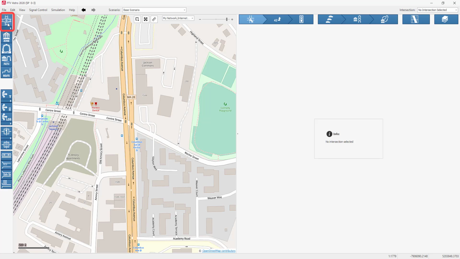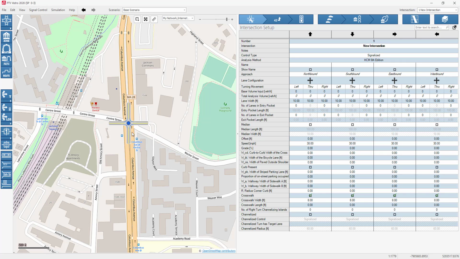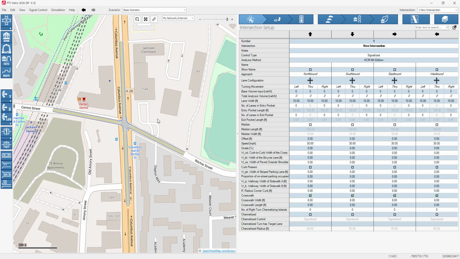After finding the intersection on the map, if you look at the left, we have some menus. The first one is signalized intersection. I click on it and click on the location that I want my intersection to be. You can see the intersection appears. For having all legs in the right direction, I click on the end of each lane and move it to the correct place.